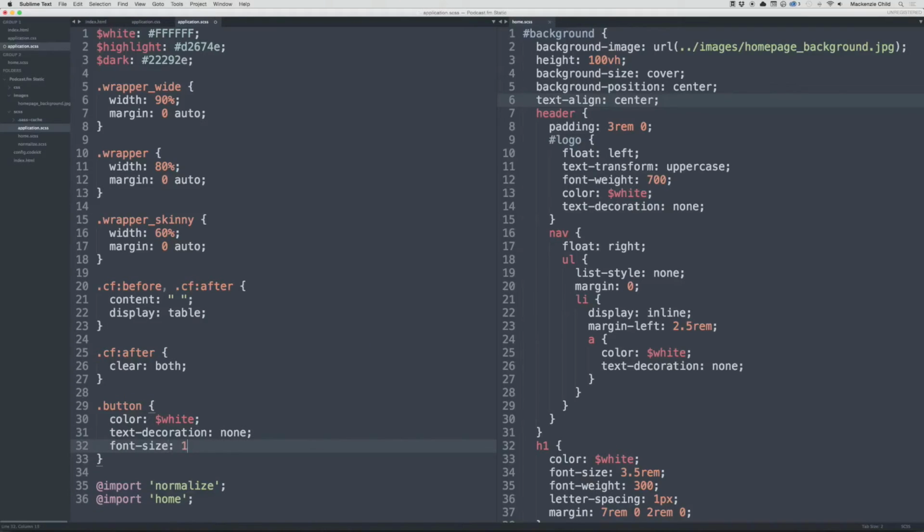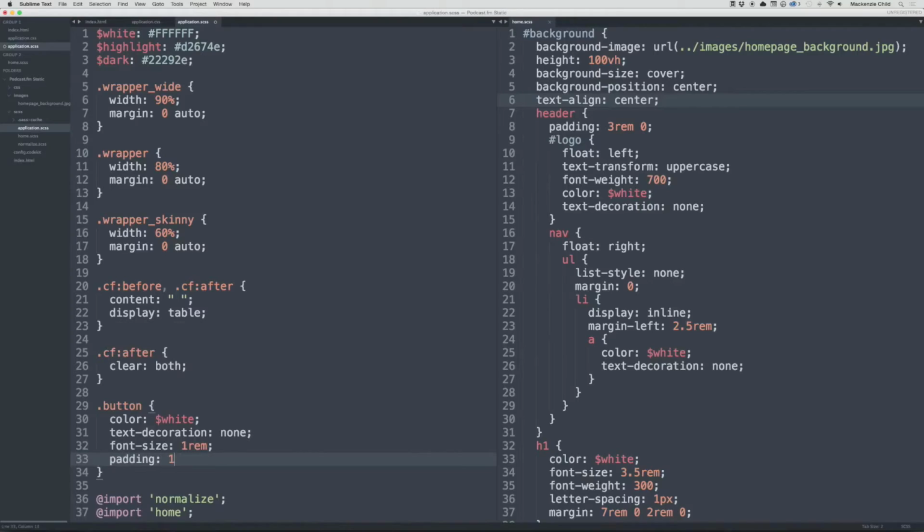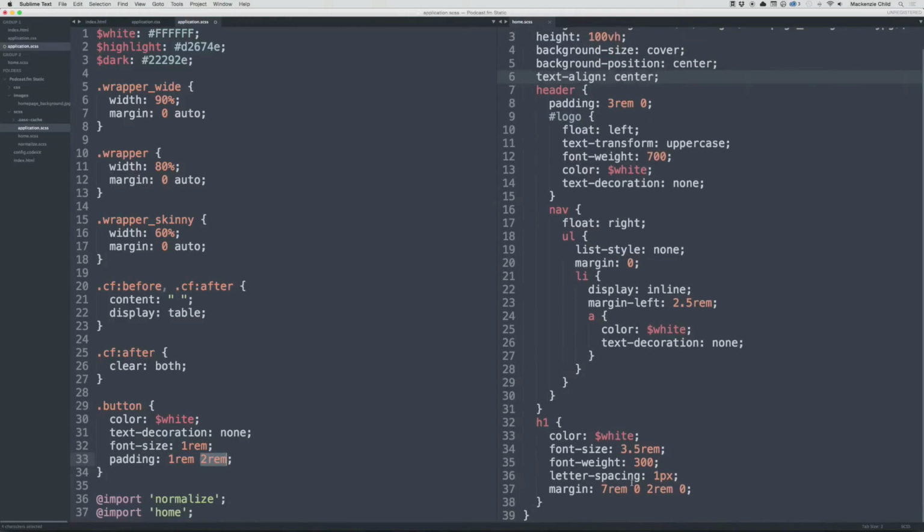Font size, we'll make it 1 rem. Padding, we'll make it 1 rem and 2 rem. So this is shorthand for the padding. When you do just 1 rem, 2 rem, this is 1 rem on top and bottom, 2 rem on left and right. But before we wrote it all out separately, because you can only do the shorthand when it's the same on top and bottom.